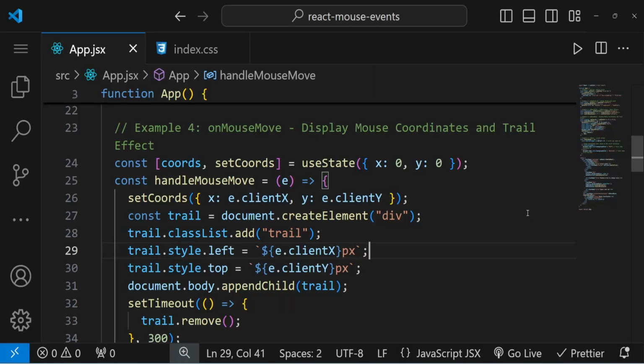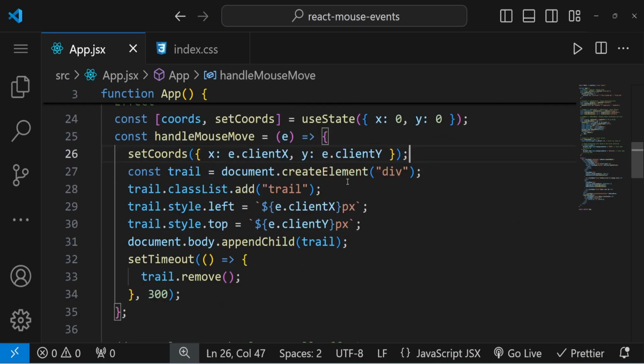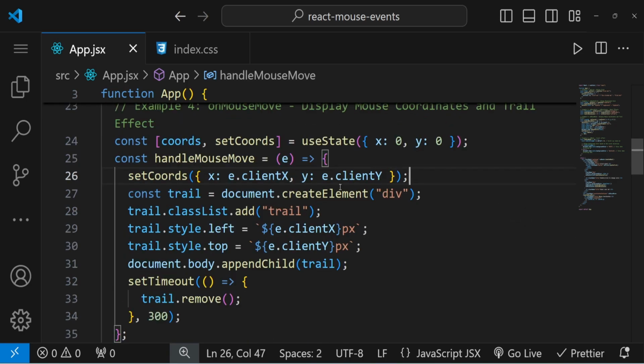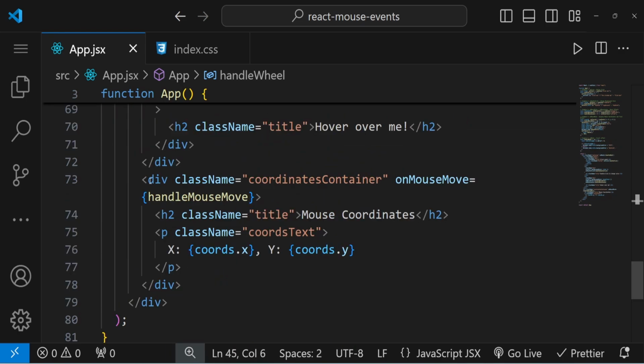onMouseMove triggers continuously as the mouse pointer moves within an element's boundaries. We display mouse coordinates and trail effect. So initially our coordinates are set to be 0, and then we set them and we create a so-called trail effect. We create a div, we add a class, and all the classes are defined in index.css. And we set timeout to be 300 milliseconds. So here, don't pay too much attention to styling, but rather to the fact that you can do a bunch of cool things if you know these React mouse events. So here we have our element, and on onMouseMove, we call this function.